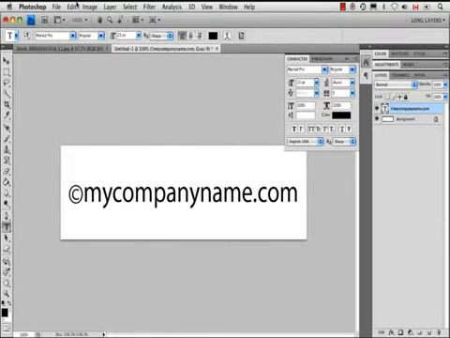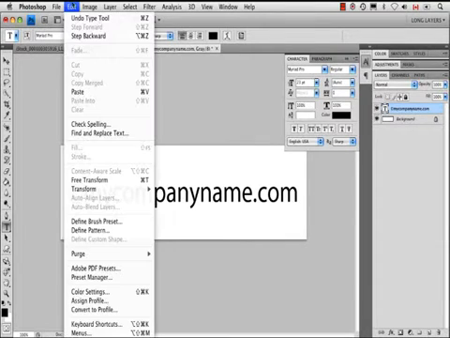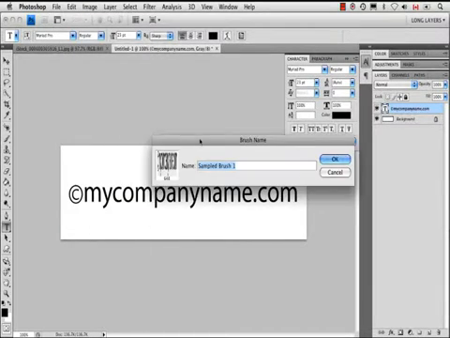Now before I do that, let me stress one thing. This works best if you do the brush in black on a white background. The way it's going to work is whatever's black will be in your brush, whatever's white will be transparent. So it doesn't matter that it's on a white background. That's got nothing to do with it at this point. I choose define brush preset.